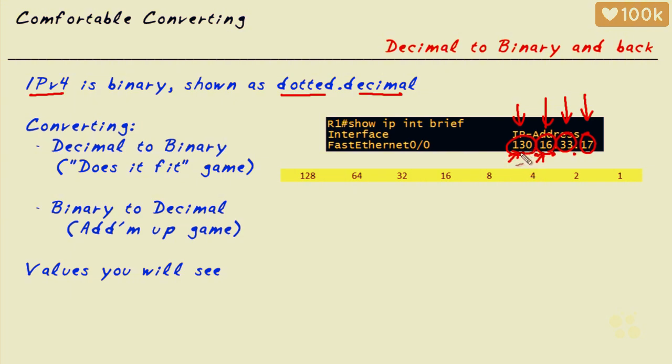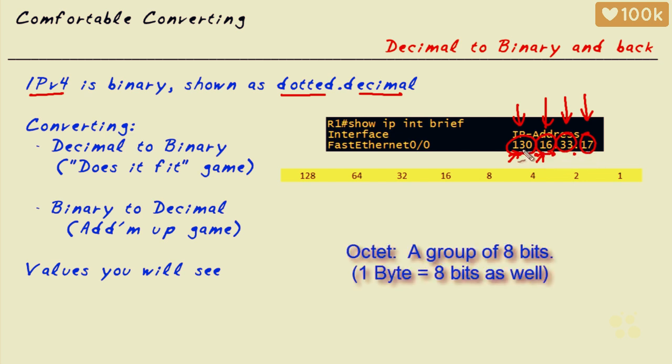So each of these numbers, 130, 16, 33, and 17, sometimes these numbers are referred to as an octet. And an octet is nothing more than 8 bits that are all represented together in the same grouping. So whether you want to call this first number the first number, or the first byte, or the first octet, all of those mean the same thing.